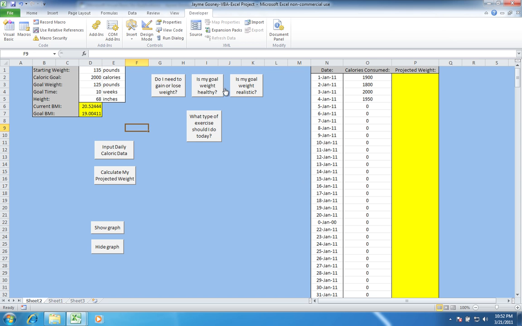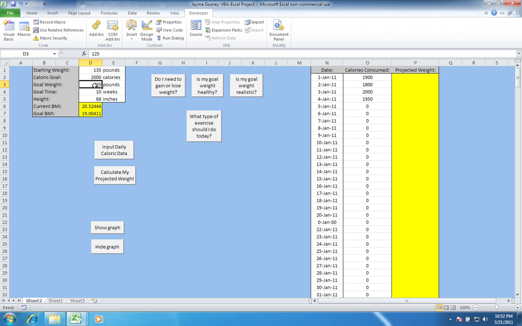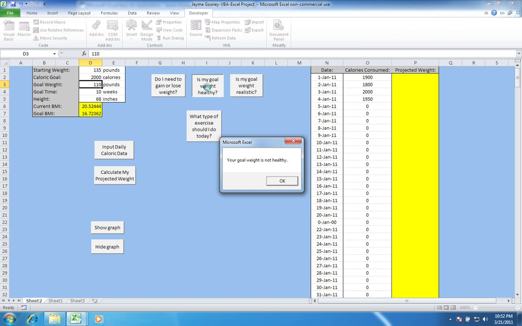We can also click this button, whether or not your goal weight is healthy. And our goal weight is healthy because our goal BMI in cell D7 is within the healthy BMI range. Now, if we desire to lose more weight than is healthy for our height, to have a really low BMI, then our message box would pop up telling us that our weight is not healthy.